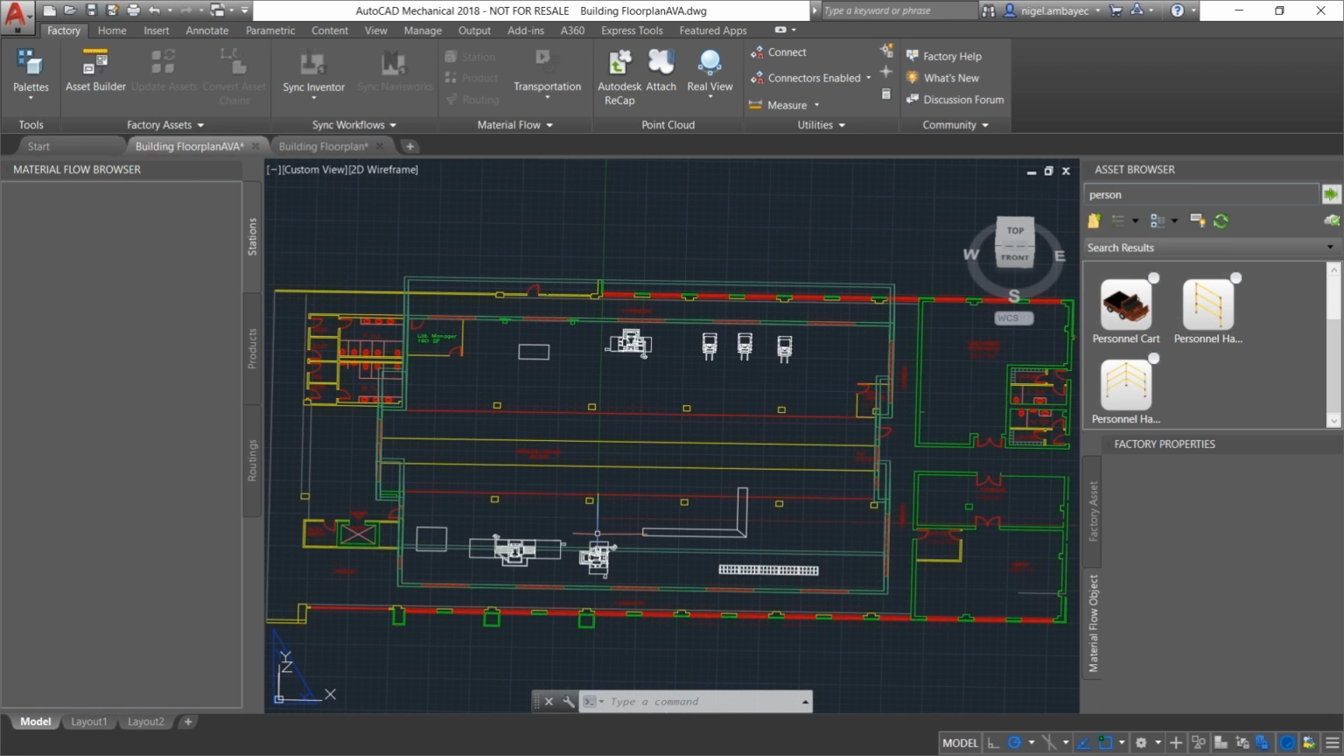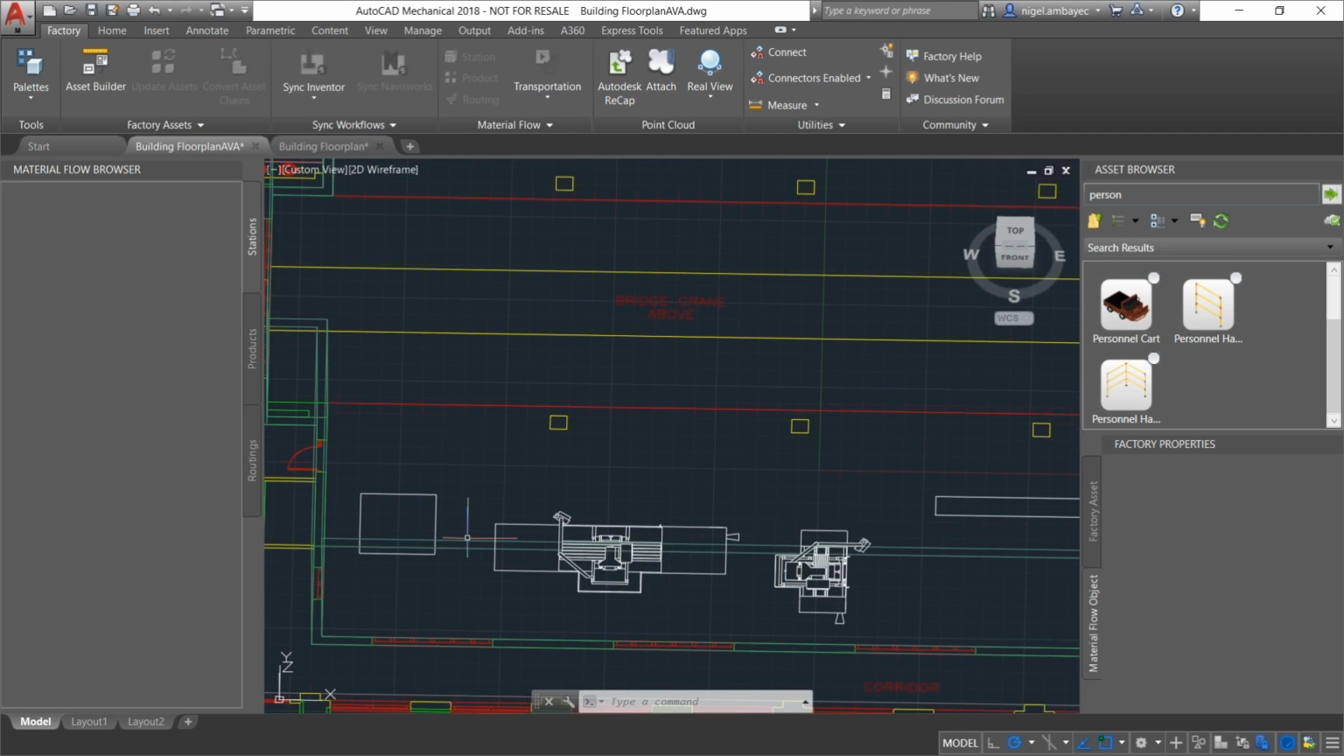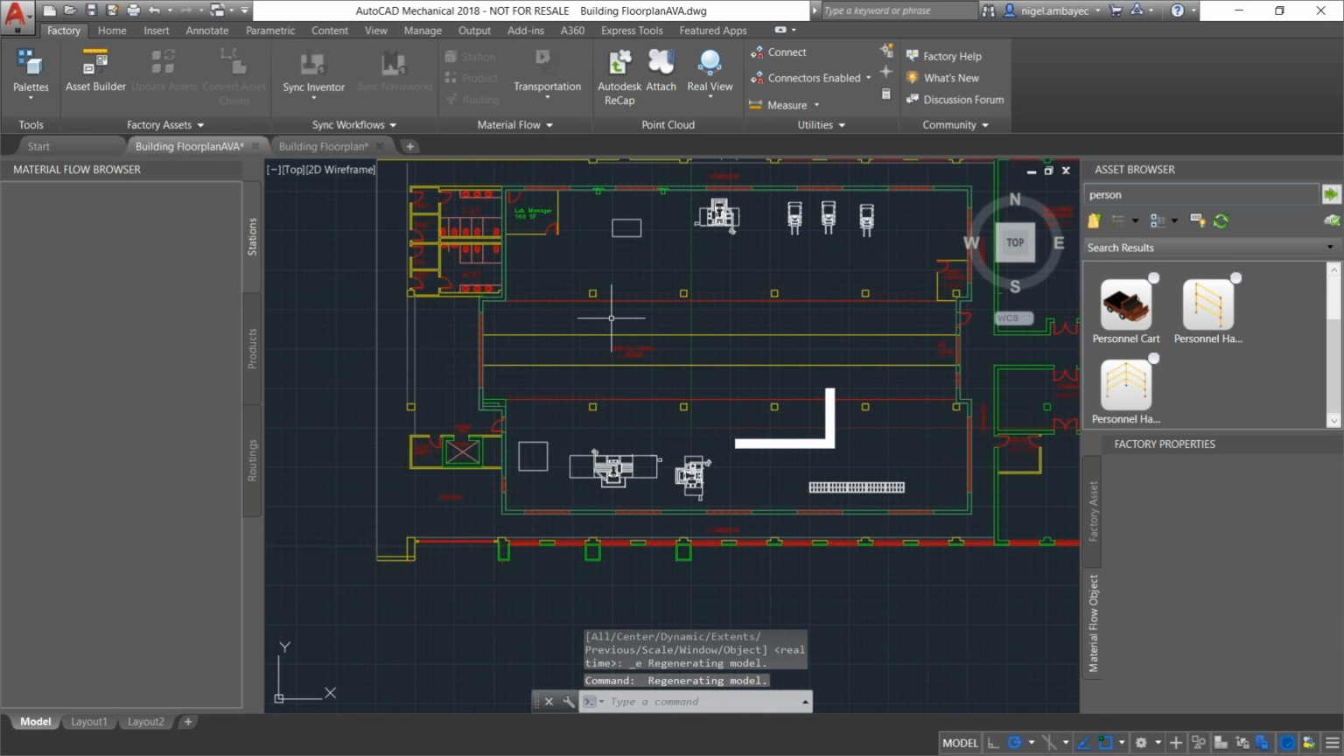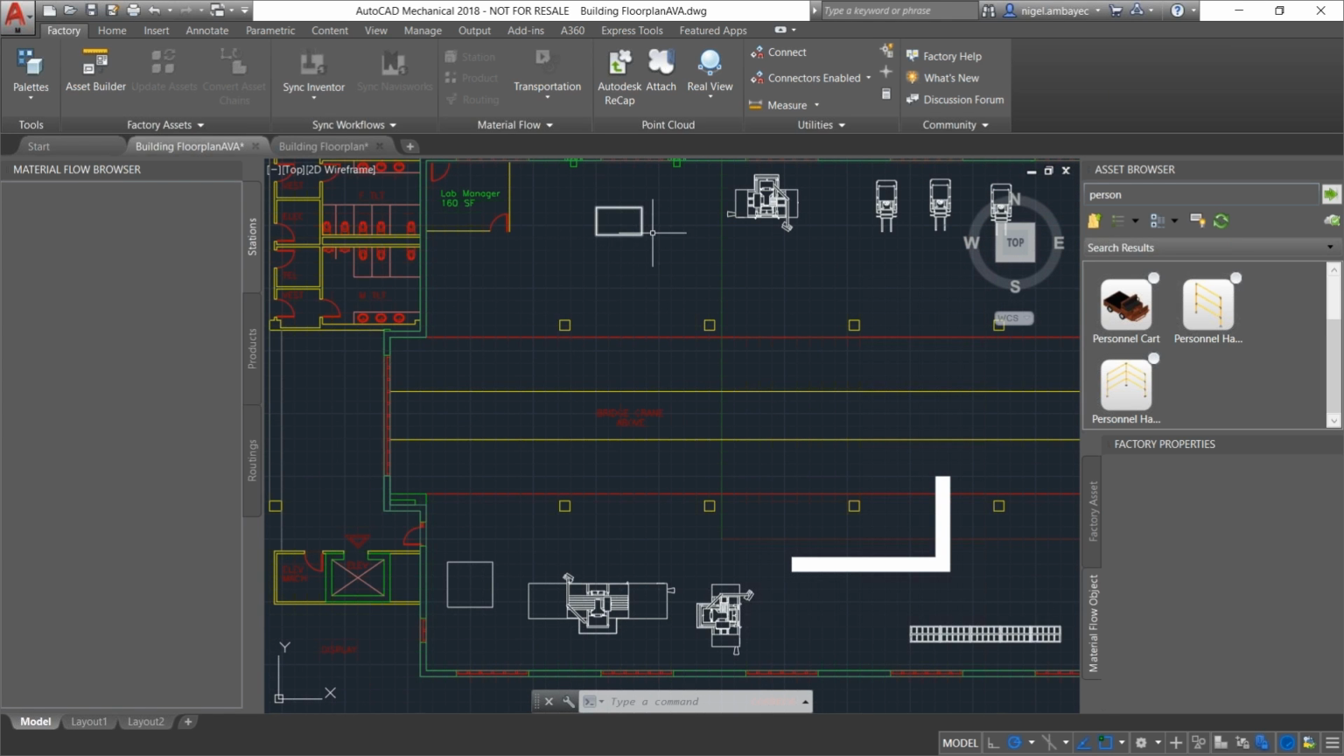Something really cool as well is, say for example, you have one of these old legacy drawings. Let me just go to the top view here real quick so it's a little easier to see. And you have created representations of some of your objects by creating blocks and things like that. What you can do is replace these assets. Say for example, this footprint actually is supposed to represent one of these CNC machines right here.